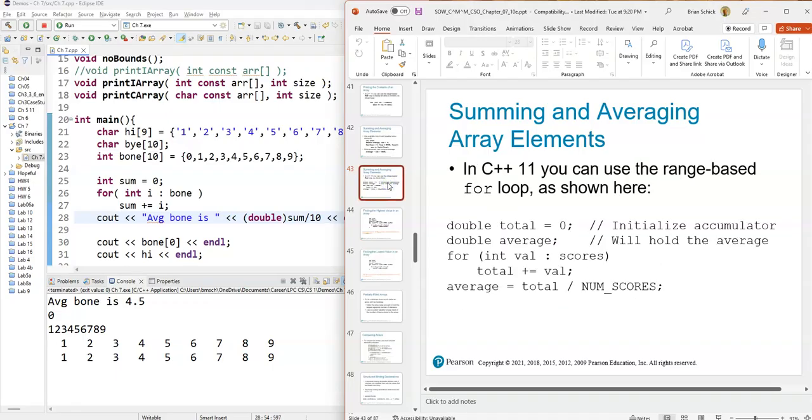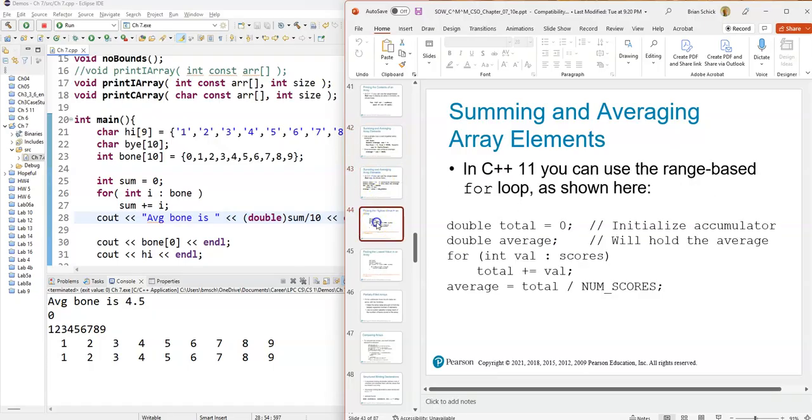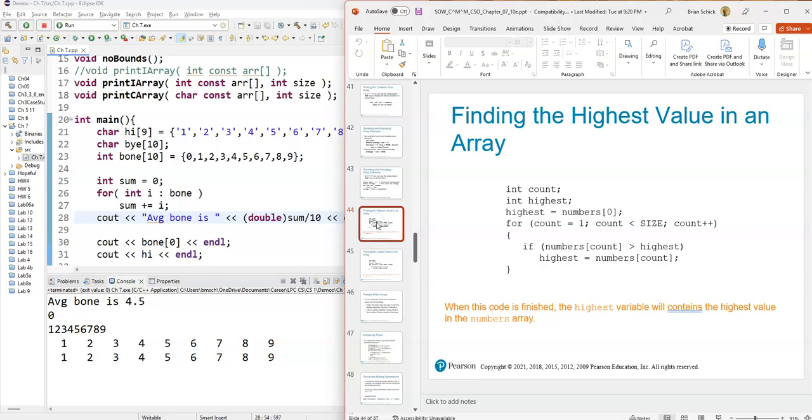Summing and averaging array elements. You can use a range-based for loop, which is what I did, to sum it. We can also use the indexed for loop. Do we have it here? We do, to do the sum. But now we have something different. Finding the highest or lowest value is another algorithm you'll do.